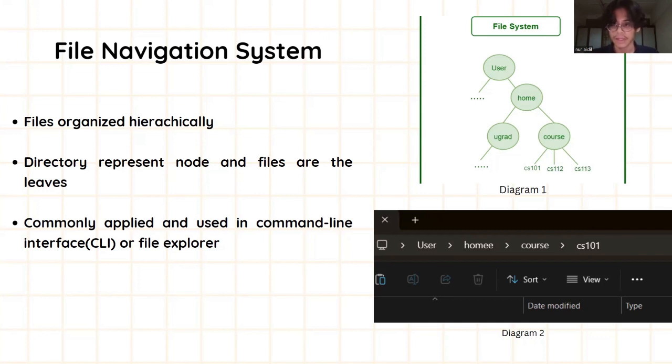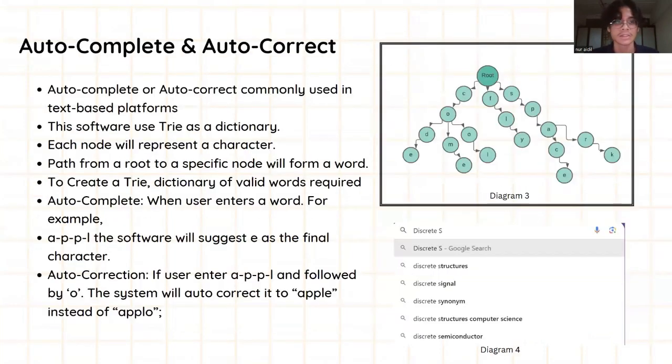And in diagram 2, we can see more clearly a real life example. You can see that we got folder user, and under folder user we got home, and another COS and CS101. Each one of these is actually a node, basically a node connecting to another node. So that's how our file navigation system works.